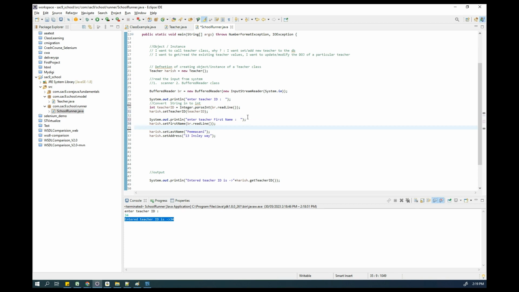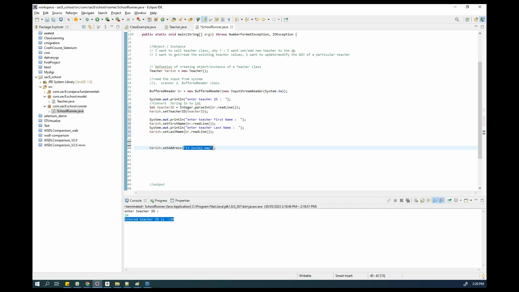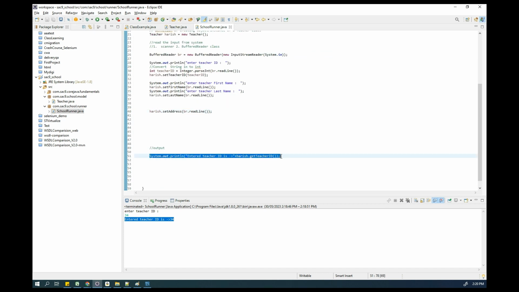And similarly, I'll ask the user to enter teacher last name. So again I'll do BR dot readline. That it is entered. It will be like this. Now I do again BR dot readline. So now I have done it, but the output will be right accurately. So let's see how to see that. So I'll print out those.